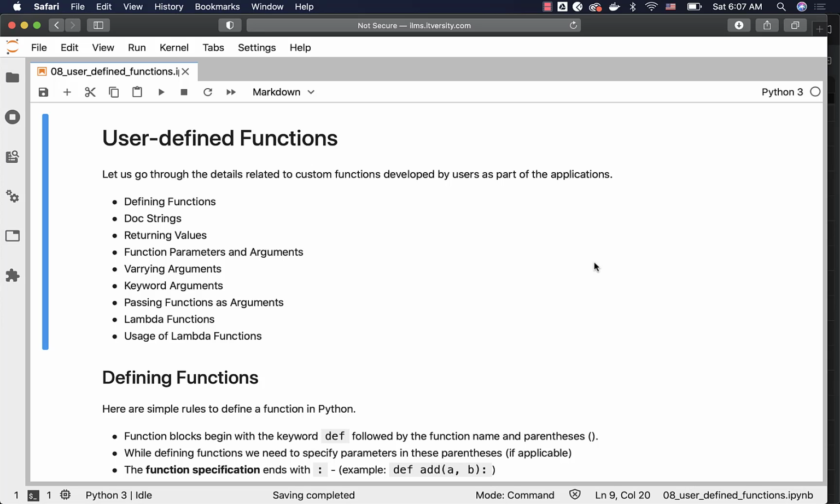Let us go through the details related to custom functions developed by users as part of the applications in this section. Typically, we develop business logic as part of the custom functions developed by us. We'll start with defining the functions.